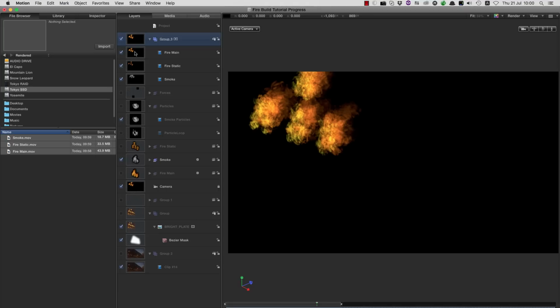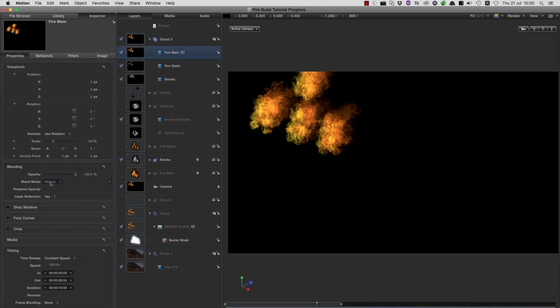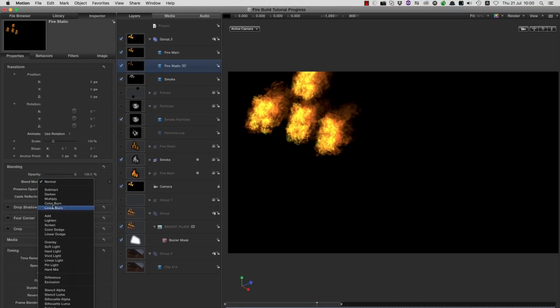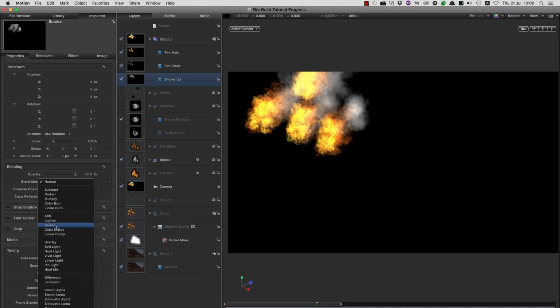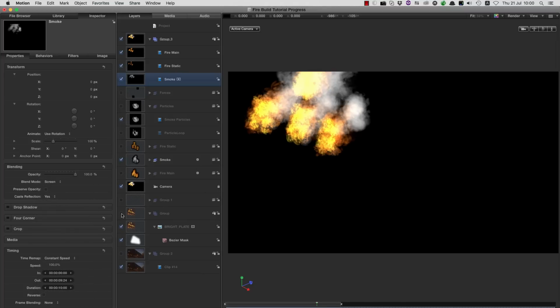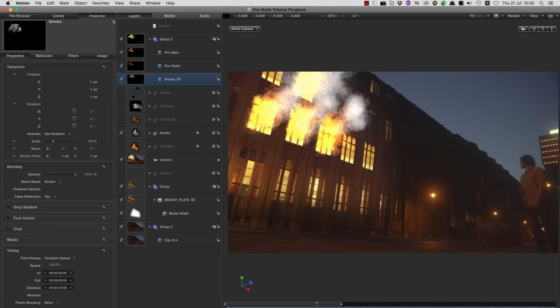Okay, so let's first of all set the blend modes here. Fire main is going to go at the top, and we're going to set its blend mode to linear dodge. Static, again, let's set that to screen, and smoke, let's set that to screen. And let's switch back on our background action. And the advantage of this is we now no longer have to worry about generating those particles as we go through. You need to turn off that original smoke particles group, and that's just going to make the project more manageable and quicker to work with.